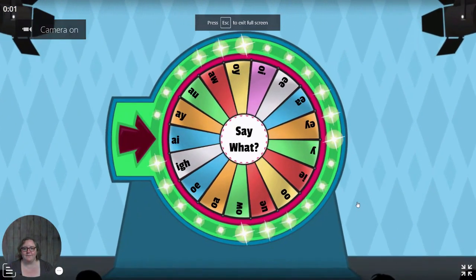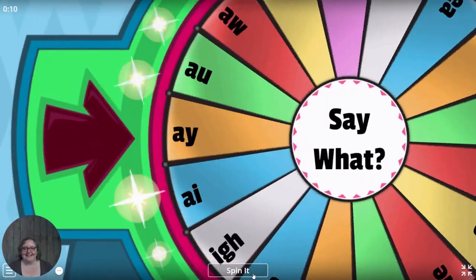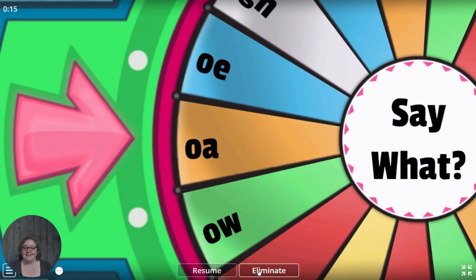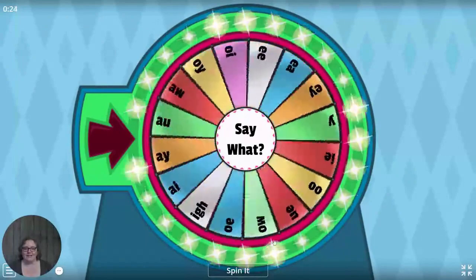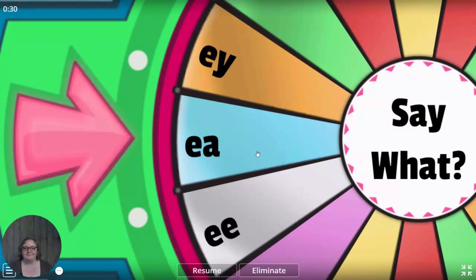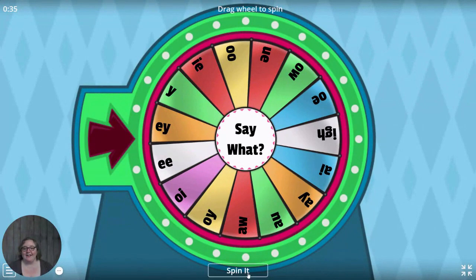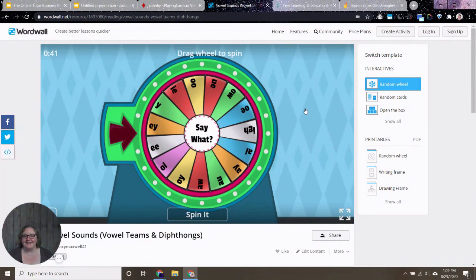So you start the game and you spin the wheel, and they read the sound that it lands on. So they say, OA says O, and then you can either resume, leave it on the wheel, or you can eliminate it. And when you eliminate it, it resizes the other. So as you go through each of these, it eliminates ones that are done, which is good because you're practicing all different sounds. And you could have them play until they finish all the sounds, or you could stop at a certain point. So that's another sort of more fun way to practice sounds.